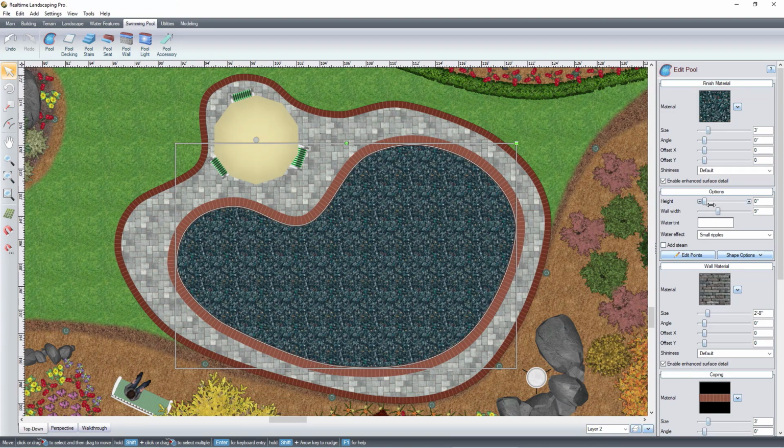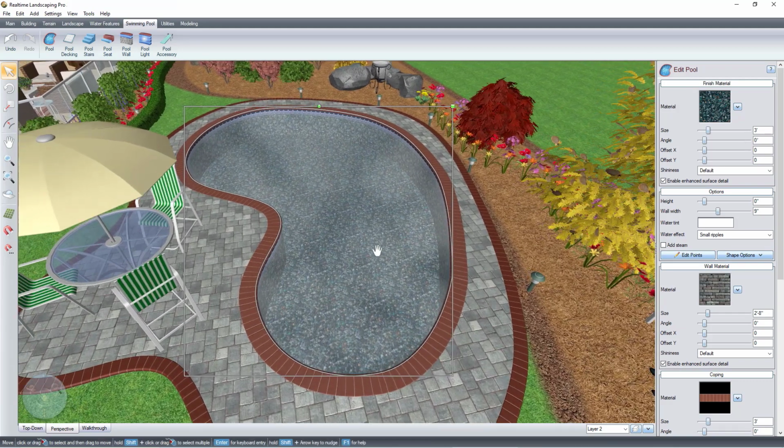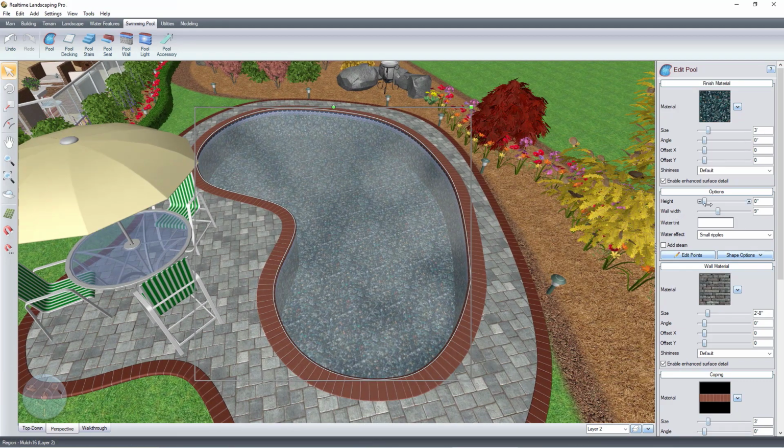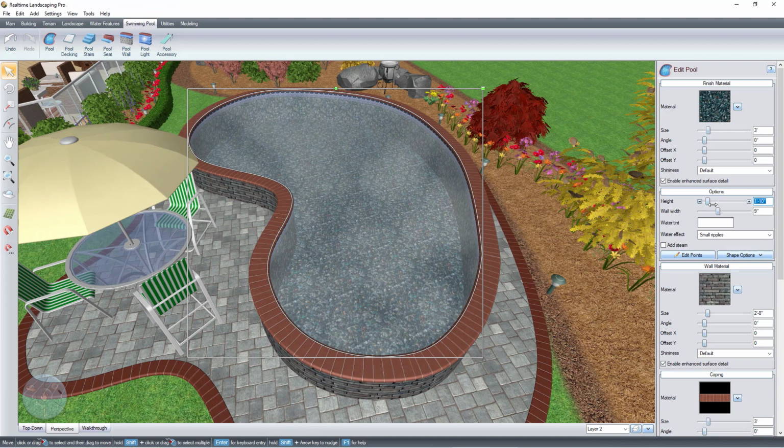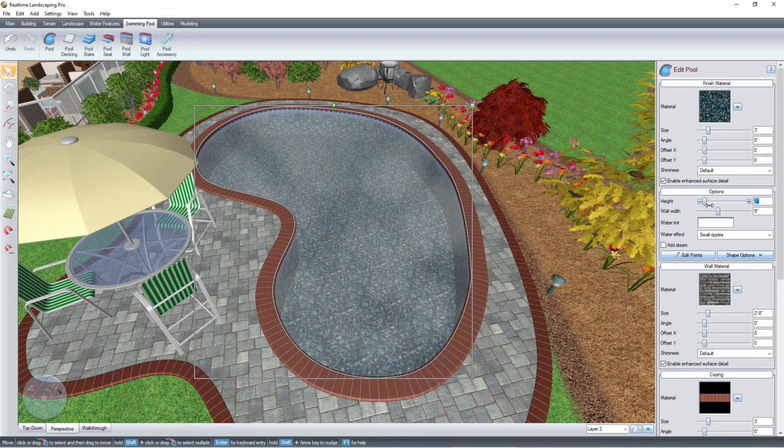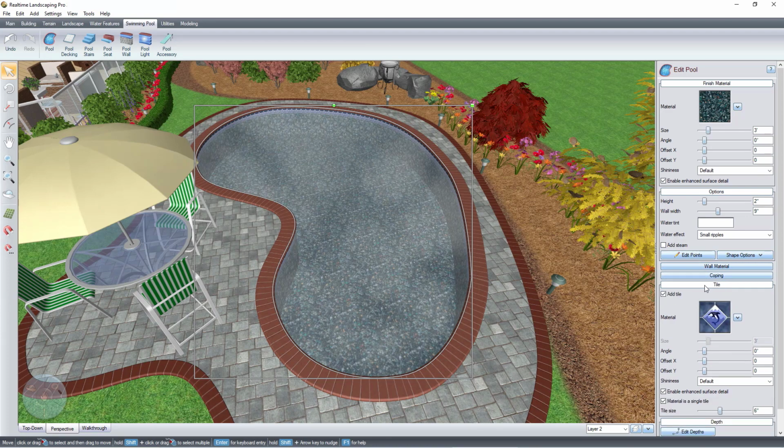If you would like an above-ground pool, use this slider to determine how tall the pool wall is above the ground. Use these options to customize the wall width, water tint, water effect, and you can also add steam. This is especially useful when making a custom spa. You can also customize the wall material, coping, and tile.